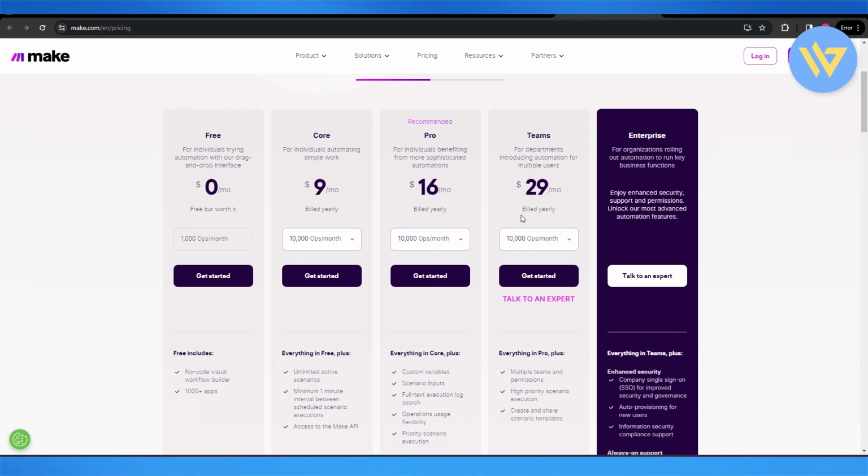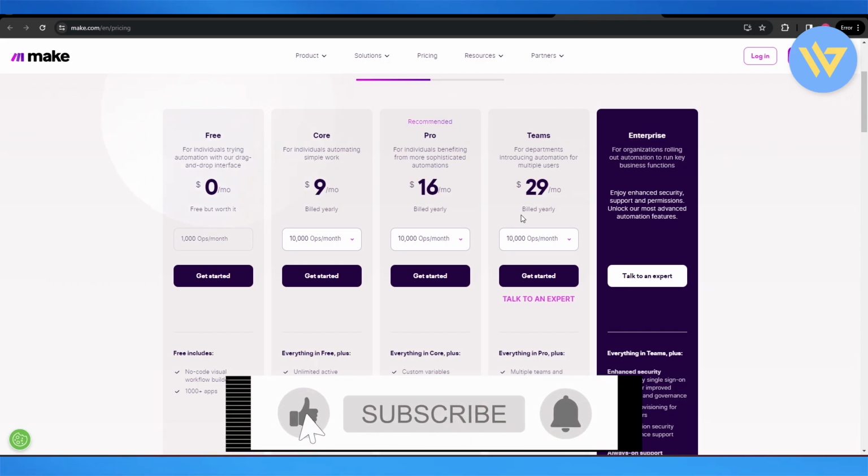But if Make doesn't work for you, then you always have Zapier, and 750, maybe even 1,000 tasks are more than enough. I don't think a lot of people would need more than 1,000 tasks per month, but it depends on you. For some people it could be a little bit small, but for some it's just the right amount. So at the end of the day, it depends on you.